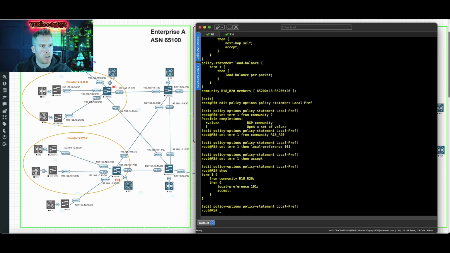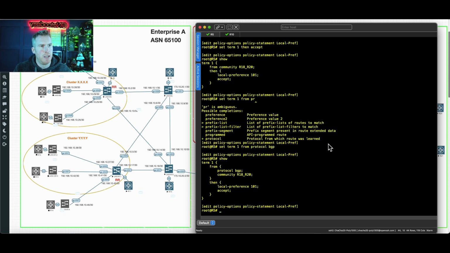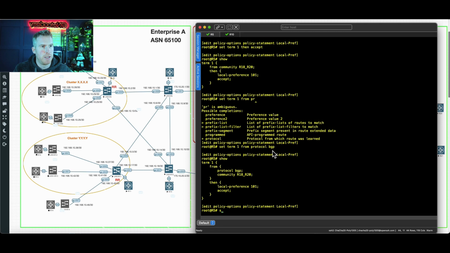And if I just do a quick show, and I could even be a bit more specific and say set term 1 from protocol bgp. And if I do a show command again, this is saying that for any update messages, in this specific case, that come through that are protocol BGP and match the community strings within the name R18-R20. So if I scroll back up, that is 65200:18 and 65200:20.